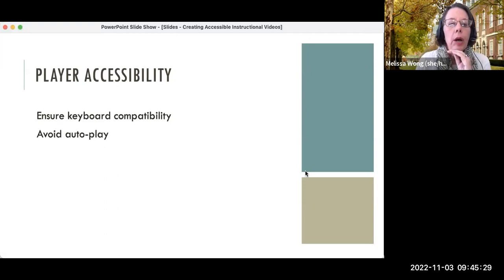All right, really quickly, I will just mention player accessibility. If you are embedding your videos in a course management system or on your library's website, you'll want to make sure that your player is keyboard compatible, and always avoid autoplay, which can be very confusing for folks. So you want to think a little bit about that. I think many of us put things on a place like YouTube, which is going to be a little bit more accessible. But if you're embedding these things, you're going to have to give a little bit of thought to your player accessibility.